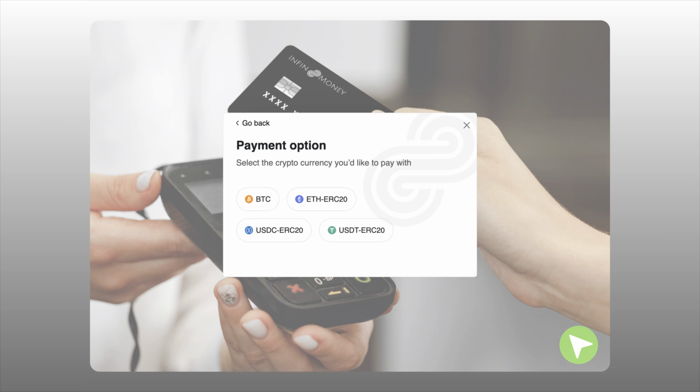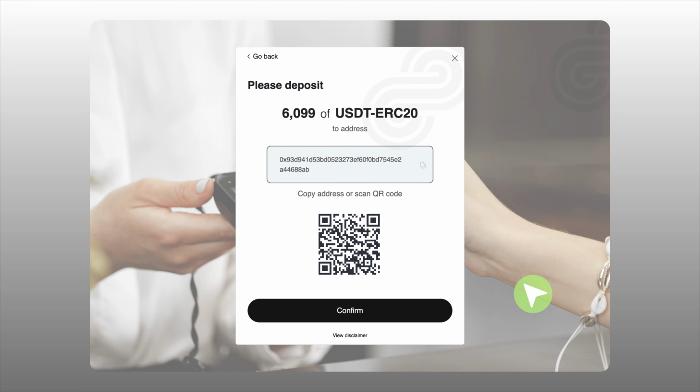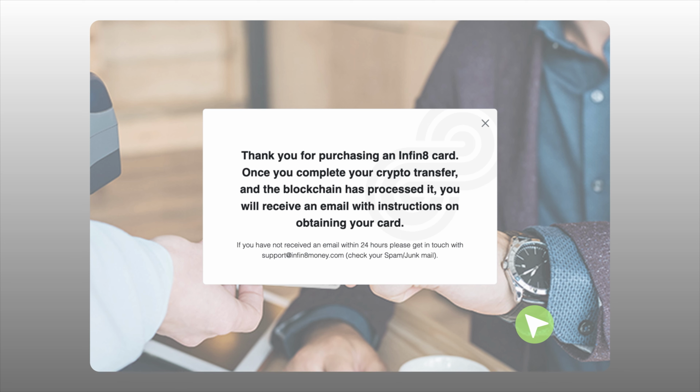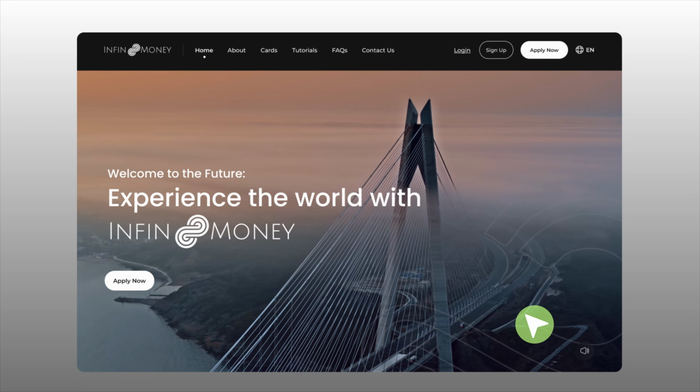Select from the available payment methods: BTC, ETH, ERC20, USDC, ERC20, USDT, ERC20. Click on Buy Now. Copy the address or scan the QR code to complete the purchase. Click on Confirm. Your purchase has been successfully completed. Welcome to the new era of convenience and experience infinite possibilities.